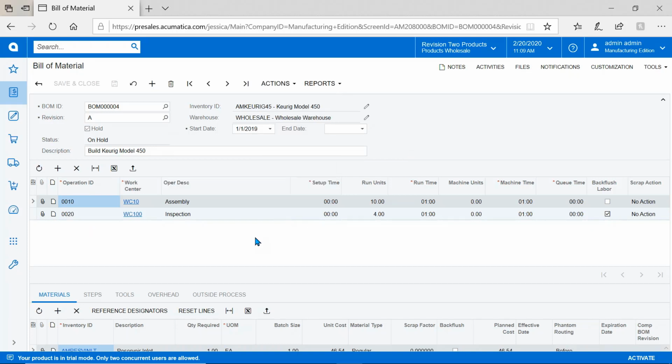Now, the center of the screen here shows our operations, or our routing steps. In other words, what do our shop floor workers need to do in order to create this finished good? In this example, it's an assembly step, followed by an inspection step. You might have 40 operations in here. If you make doors or cabinets and you're doing the design and then the cutting and the sanding, all of those different operations can be broken out, but then you can also do things like layer your costs against those operations.